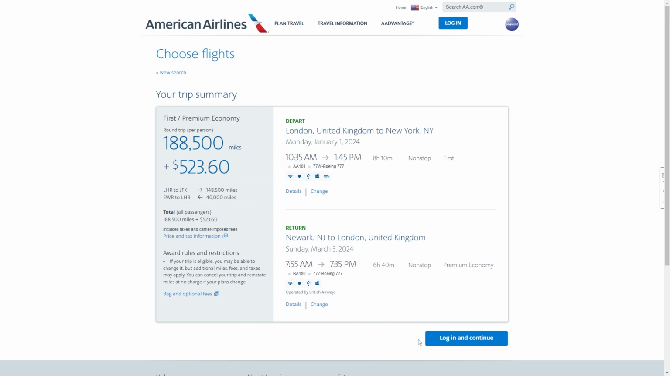So when you are logged in, you can go ahead and click continue, and then you can finish off booking your flight. Once you've done that, you will have successfully used your American Airline miles. So that's exactly how you can use your American Airline miles.